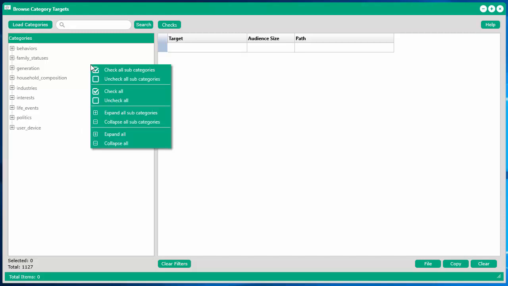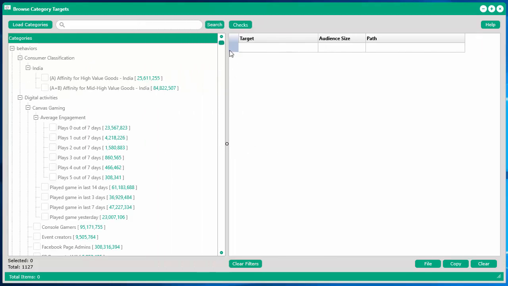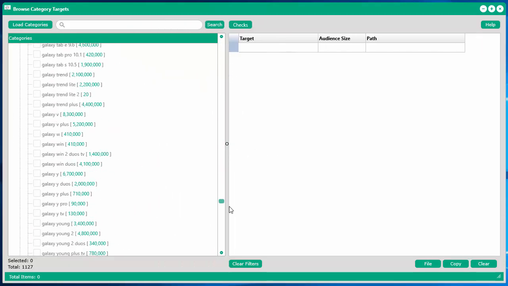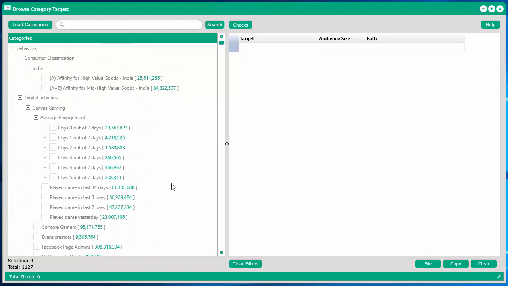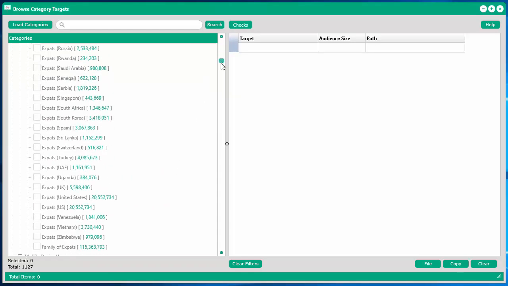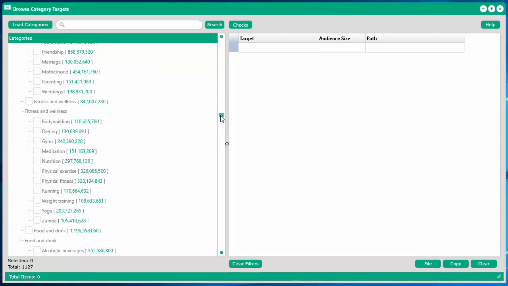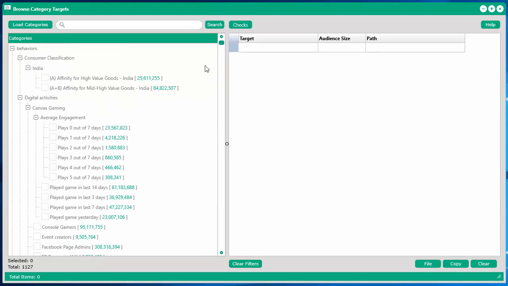If you right click, you can expand all. And now we can move this over here. We can see all of those targets expanded out along with the audience sizes. So this is where it gets really interesting. Now, there still is a lot here to look through. That's a lot of different targets you can select from. So I've made it even easier.